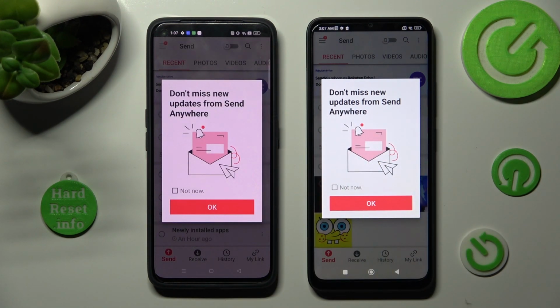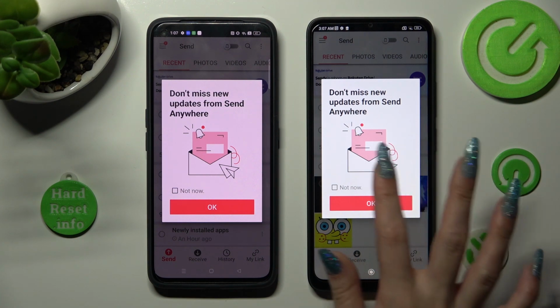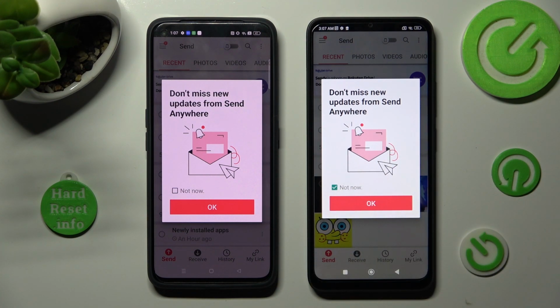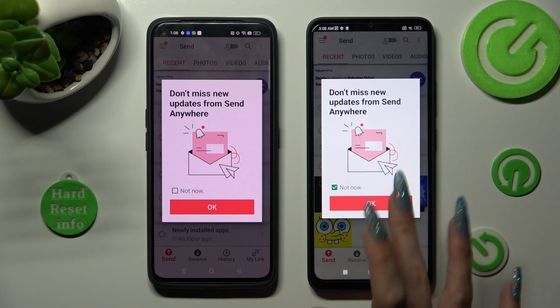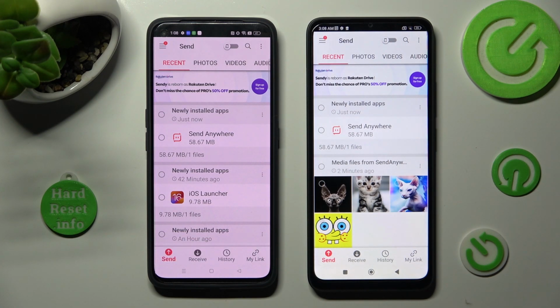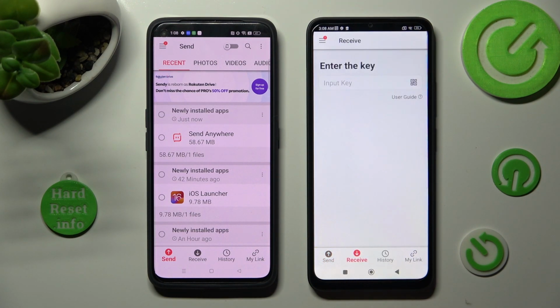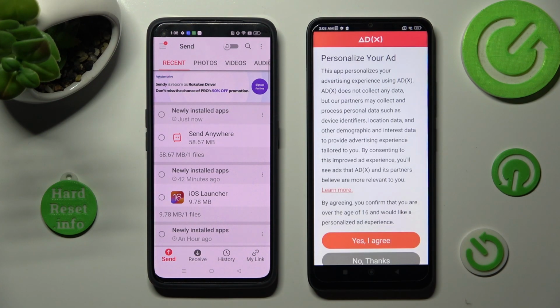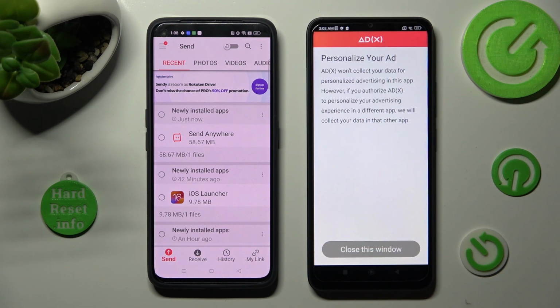In this window, you can tap on Not Now if you want to, and then close it by selecting OK. Following that, tap on Send at the bottom left corner of your Android and on Receive next to Send at the bottom of POCO. Also on POCO, tap on the best option for your ads. Yes, I agree or no thanks. Then select Close this window and go back to an Android.